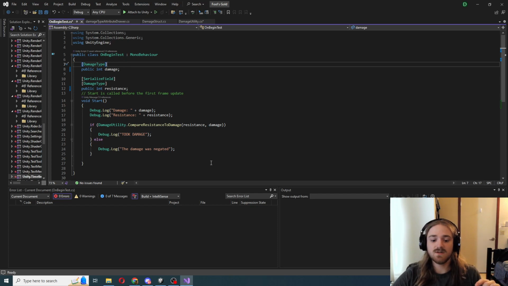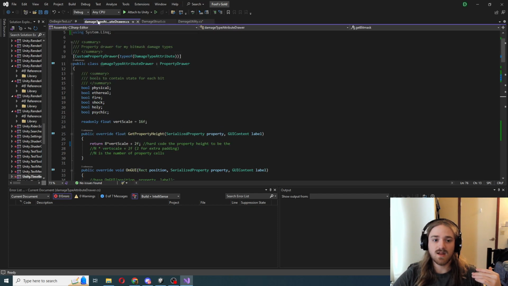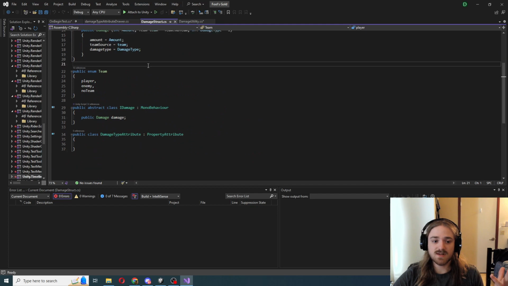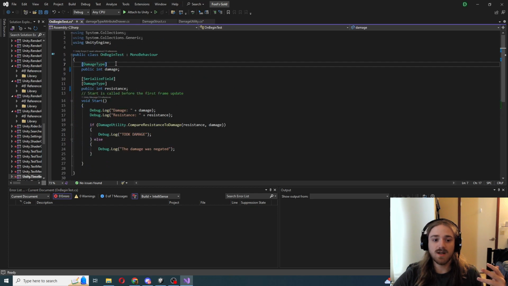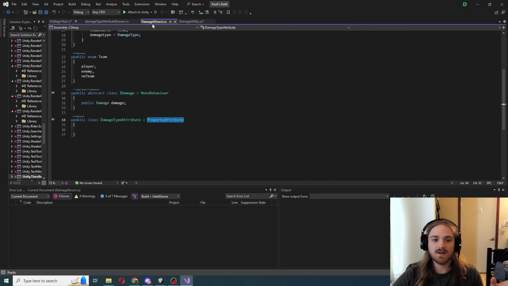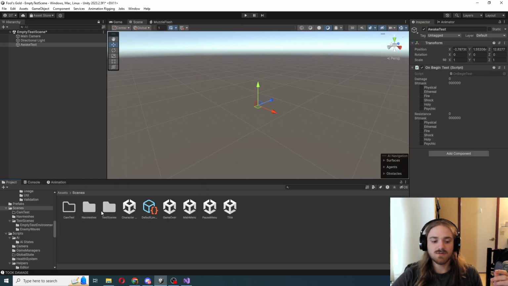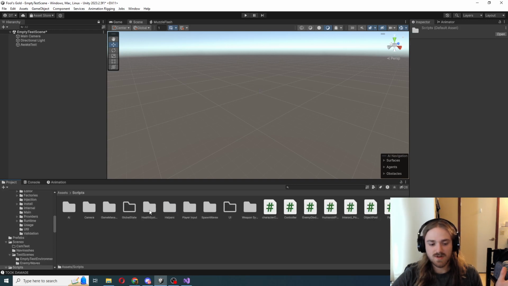So the first thing you have to do is you need to define an attribute. So inside of my damage struct, where I have my damage defined, I've got this damage type attribute. And you have to call this a property attribute so that you could put it in inline fields right here, kind of like a serialized field is a property attribute. Then after you define an attribute, you actually need to go into your scripts.